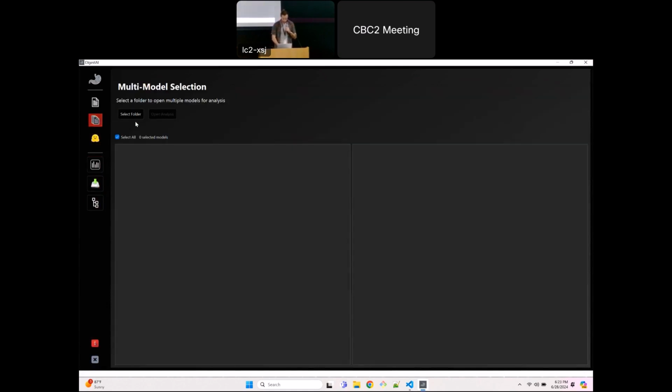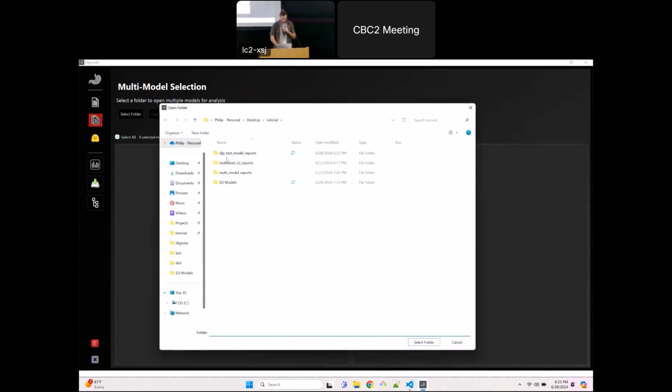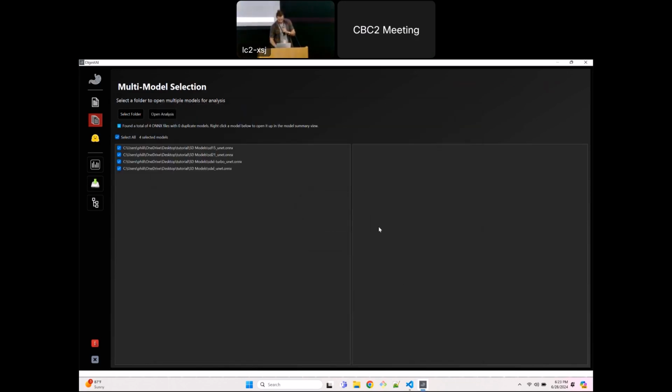Moving on, we also have a multi-model selection. This gets pretty interesting because in many cases, if you have production models, you don't just have one, you have many. And you may want to see what the differences are between those. You can report in a similar fashion the differences without actually giving any of the secret sauce or proprietary information.